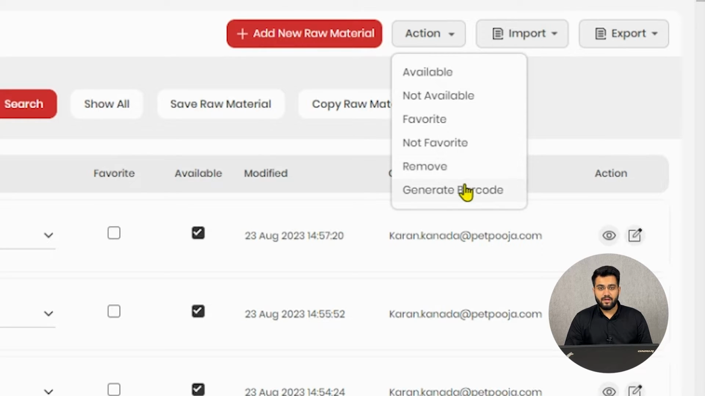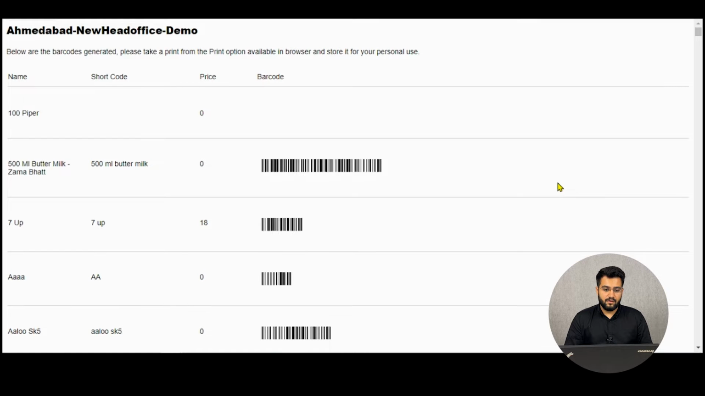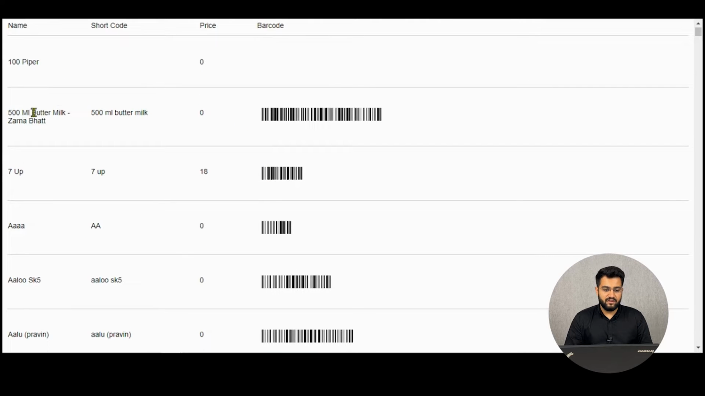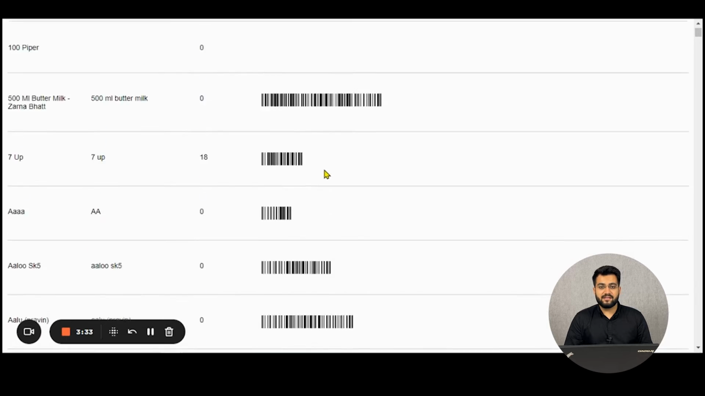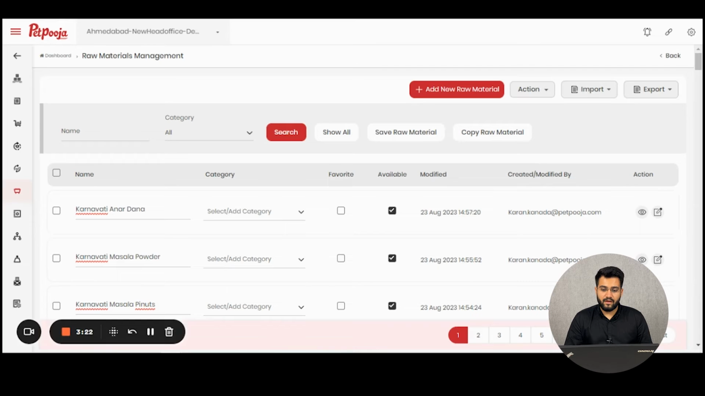As you know, it is very tedious to manage all the raw materials. So Petpooja gives you an option of generating a barcode which looks like this. Here, a particular raw material will be given a particular barcode, so you can join a laser scanner into your system and easily do entries related to raw materials, which can save a lot of human efforts.